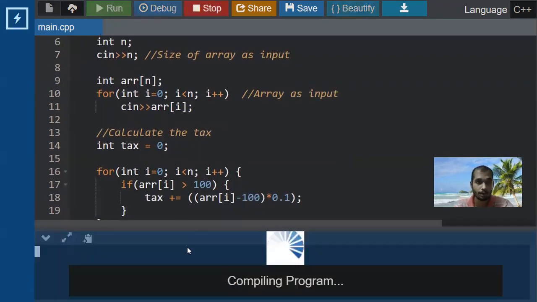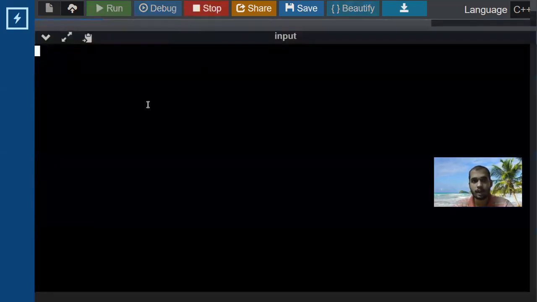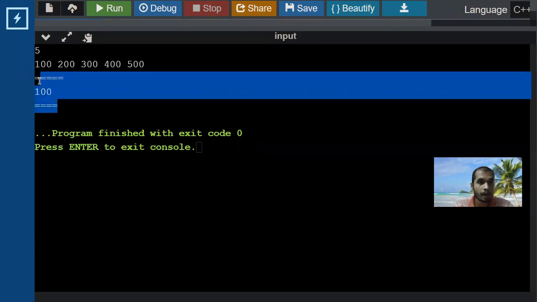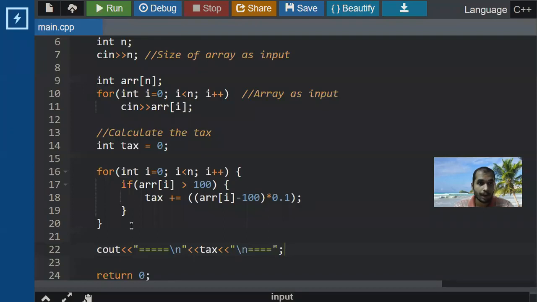Now, if I run this program, you can see this program is being compiled and now it is waiting for me to enter. So I'm just going to enter 5. That is the sample input. Right? So I'm just going to enter 100, 200, 300, 400, and 500. So when I press enter, you can see that the tax will be 100 rupees for this given input. Okay, so like that you can write it.